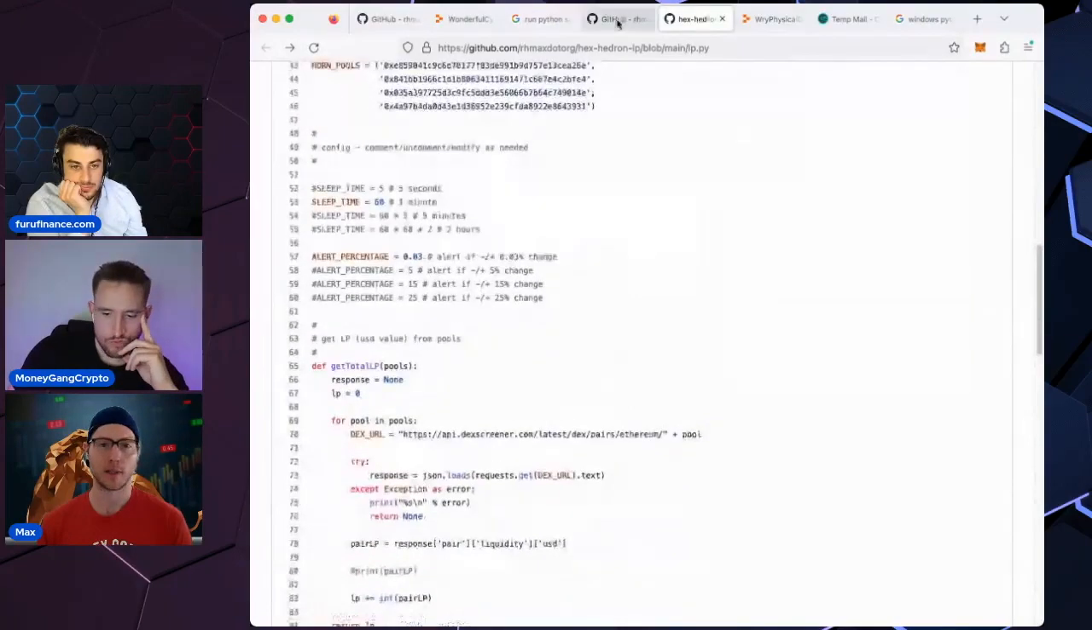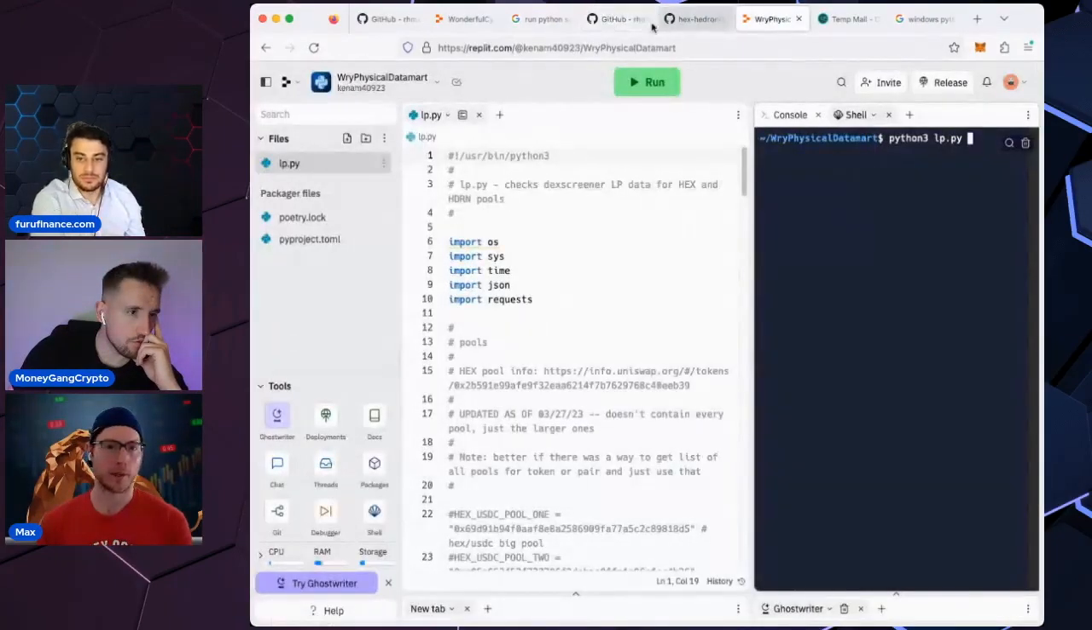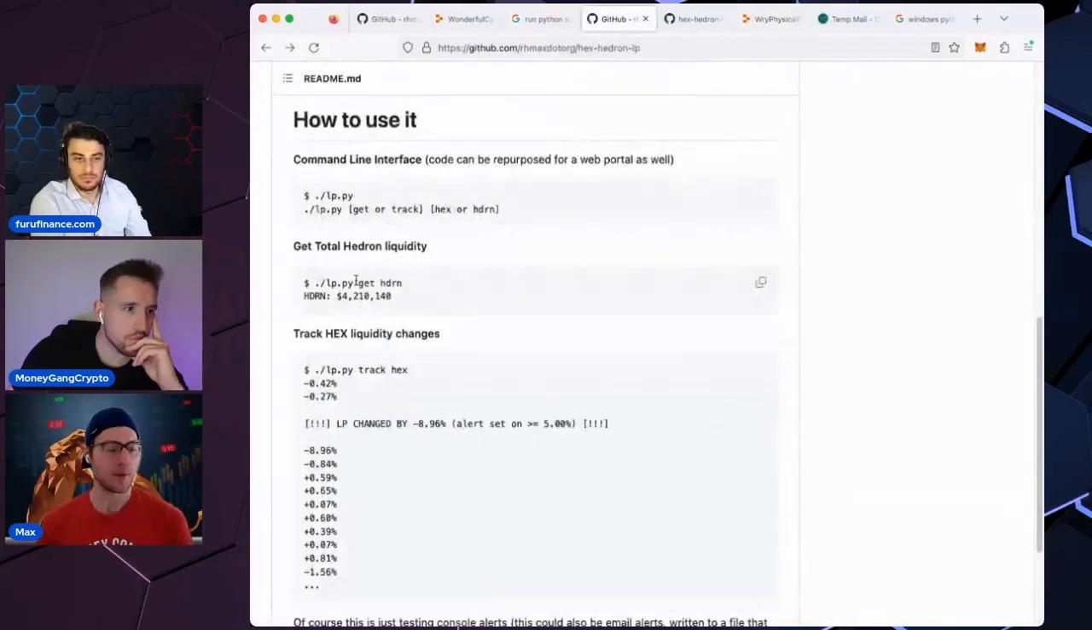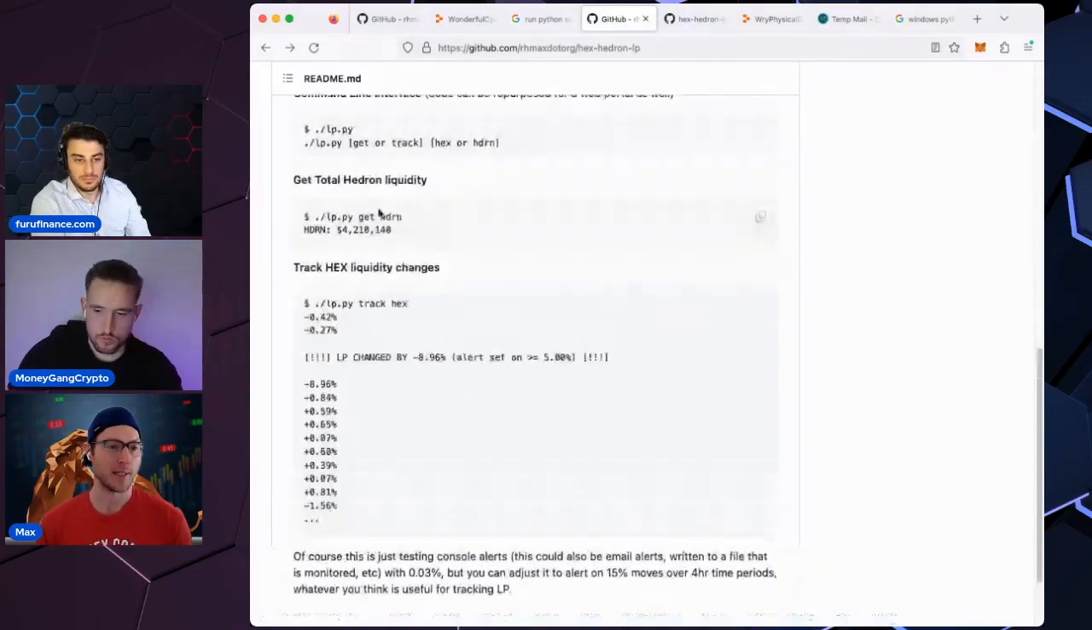And I'll show the command. I have an online way to run it right here. I'll show you too, but you can get the number of liquidity. So even a month ago when I was putting this as demo values, it was 4 million. And we'll check it here in a minute, but I think it's much less than 4 million right now, even for Hedron and HEX as well. So you can get the number for Hedron, get the number for HEX, either one.